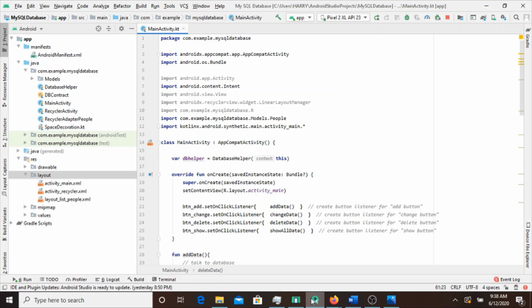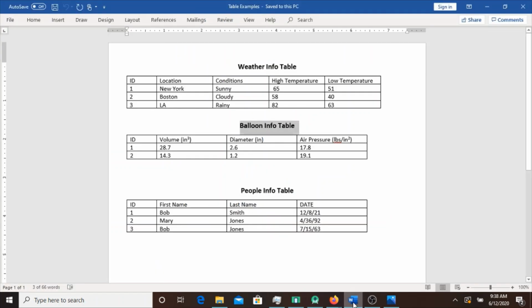Typically, you could think of a table as nothing more than an Excel spreadsheet. So it consists of nothing more than columns and rows. I created a few here in a Word document just to give you an idea what they can look like. So I have a weather table, a balloon table, and a people table. And you can see they just consist of columns and rows. One row of data defines one set of data.